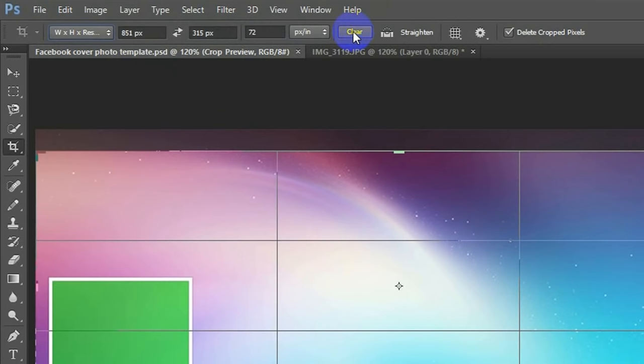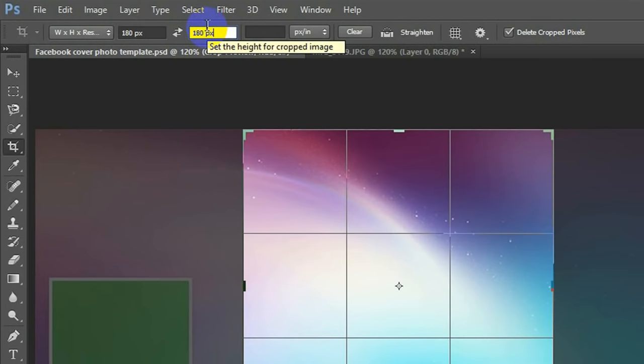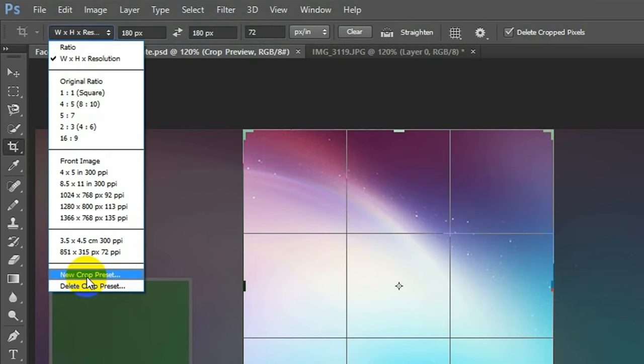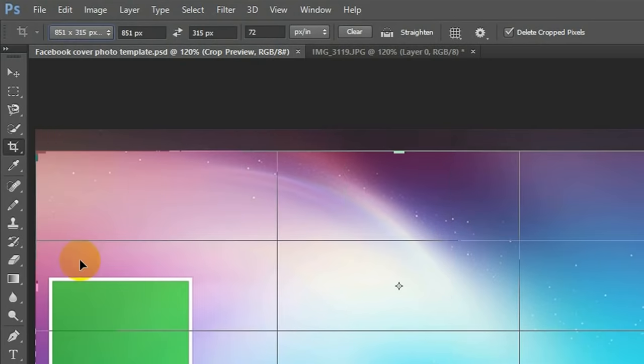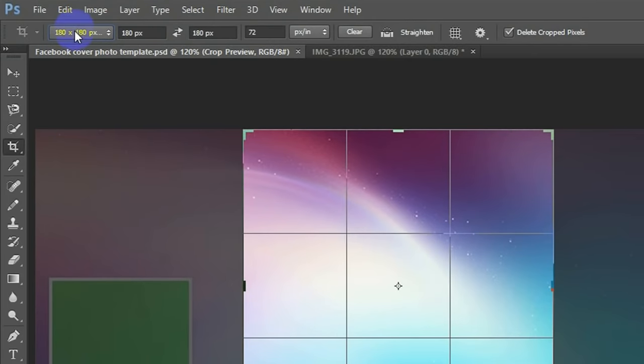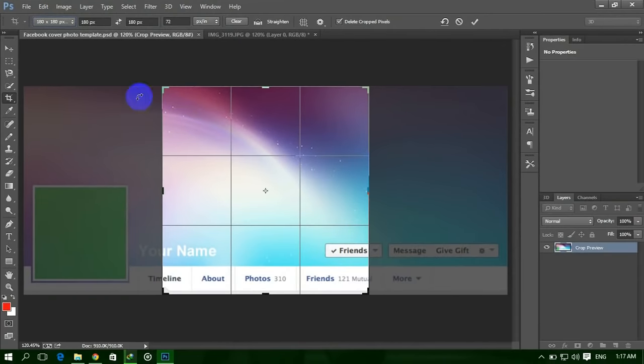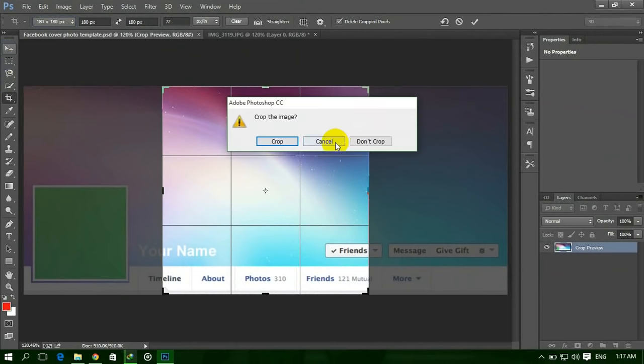Another, click on resolution ratio and clear the boxes. Now enter 180 pixel. In the next box, again 180 pixel. In the next box, 72. This is for our profile picture. Now click on new crop preset and press OK. Now it is created. Here you can see the 851, if I change its value to 180, 180. Let's crop.